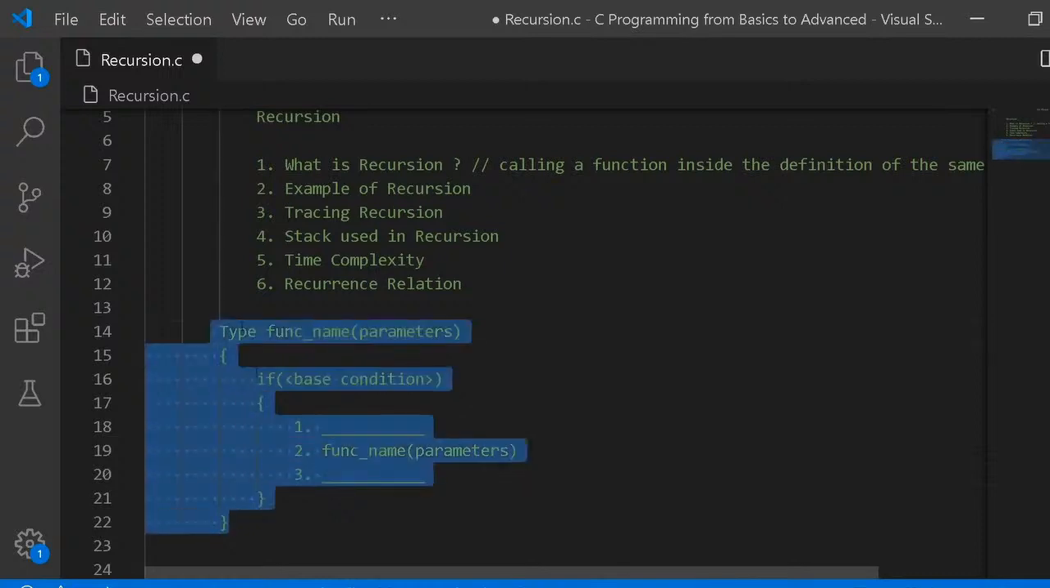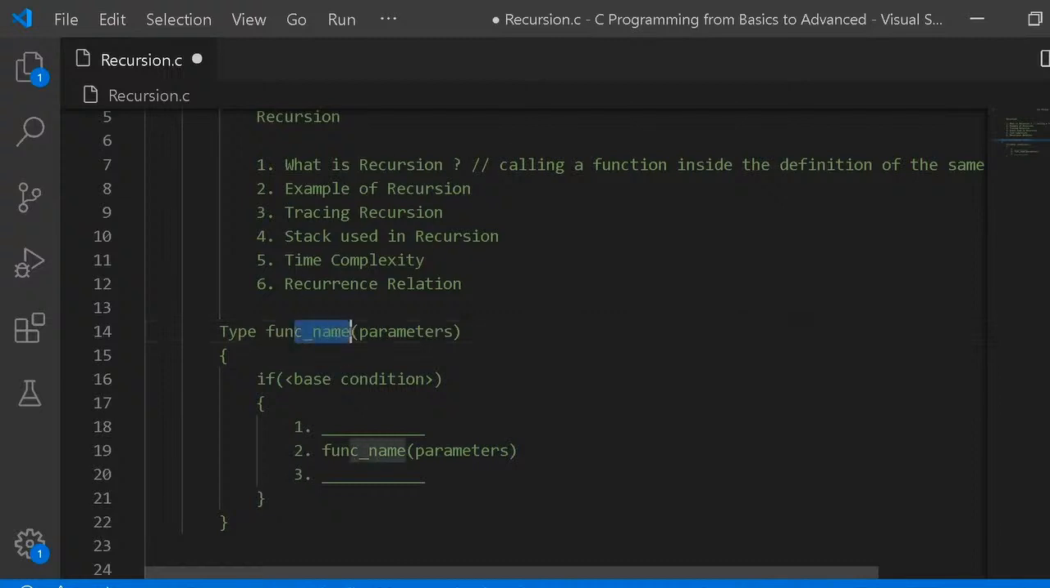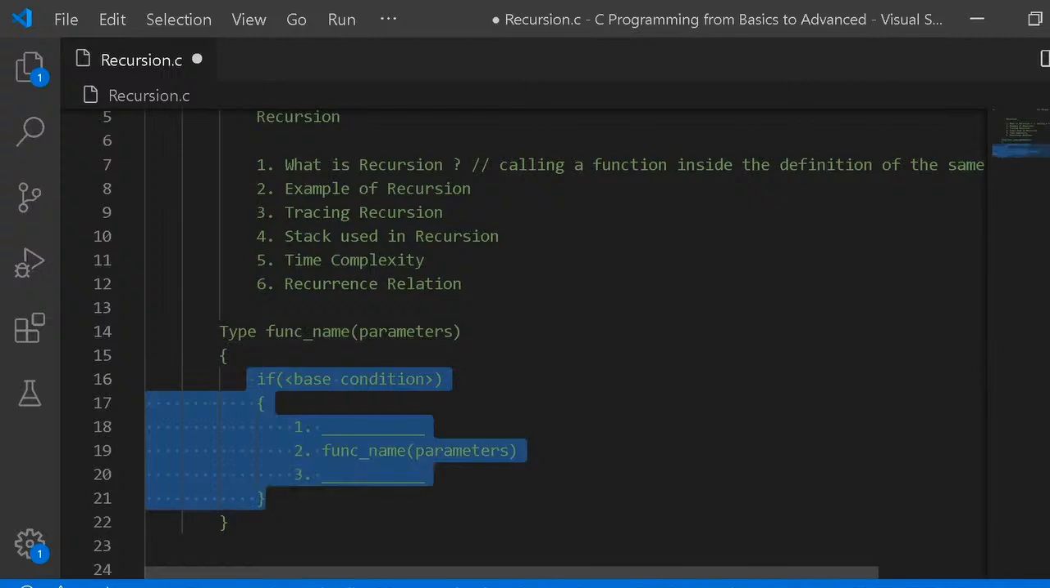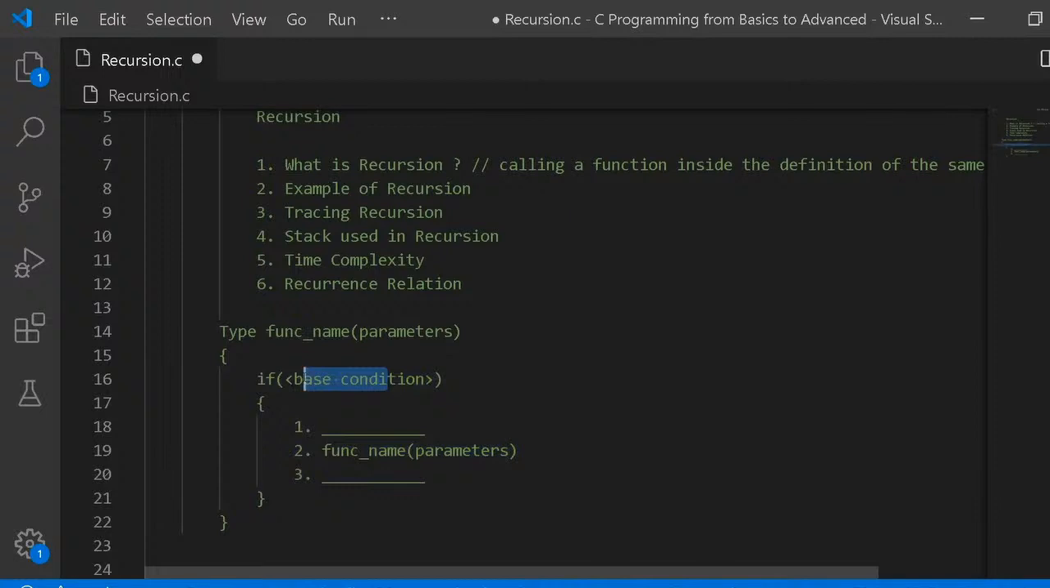First of all, you have to write a return type, followed by the function name, followed by the parameters, then the if condition, which will have a base condition. If that condition is true, then this recursive call will keep on running. Suppose the base condition is false, then it will stop the process.